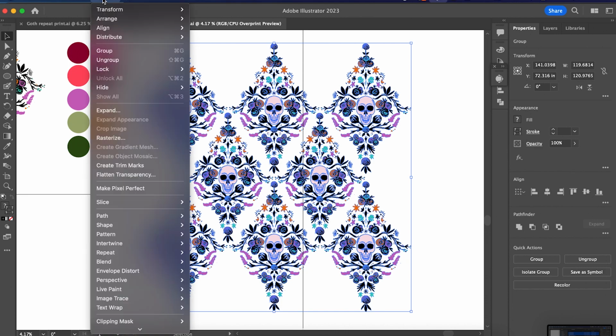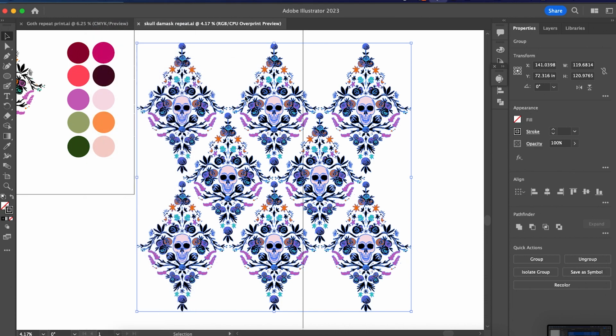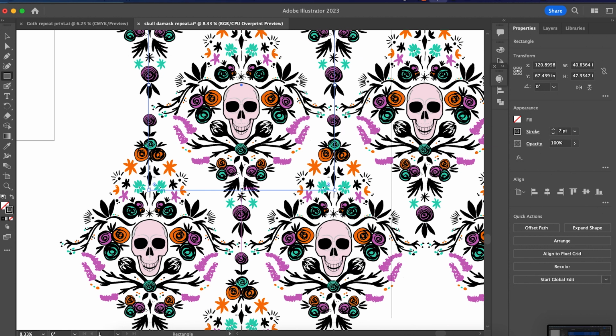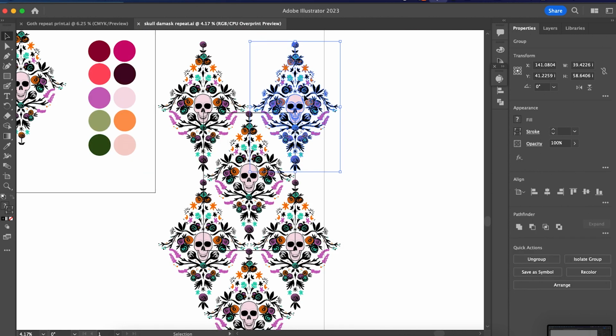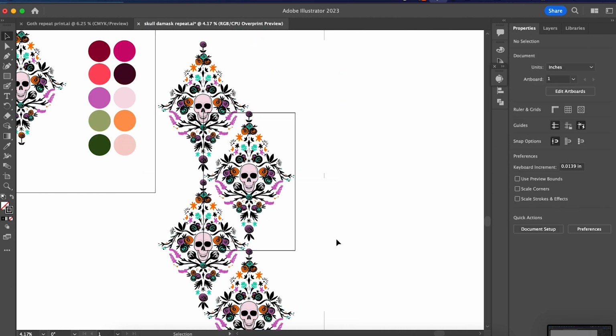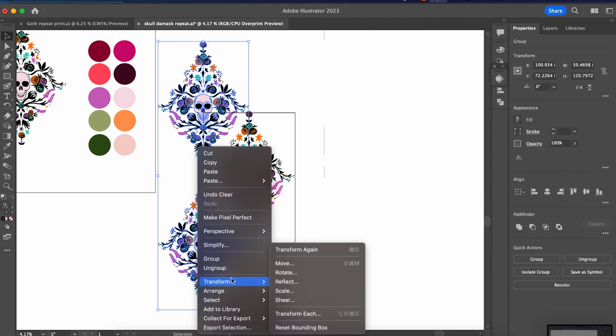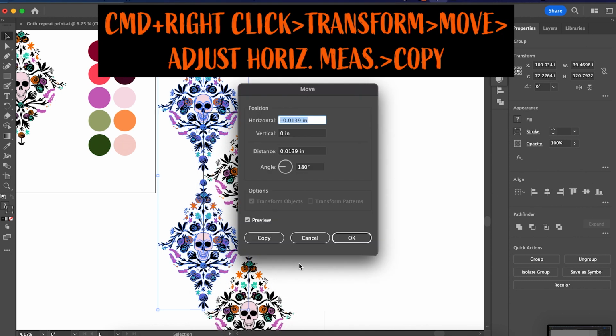Once solidifying my design, I then needed to make sure that my repeat was super accurate. To do this, I drew a box around the repeat and then adjusted the width and length measurements in the properties panel to be easy to remember values. I then deleted all the vectors touching the left side of the square and selected everything touching the right side. I then right-clicked and went to transform, then move, adjusted the horizontal measurement to be the width of the square, and then clicked copy. This should duplicate your assets on the left side of the square to be on the right side as well.